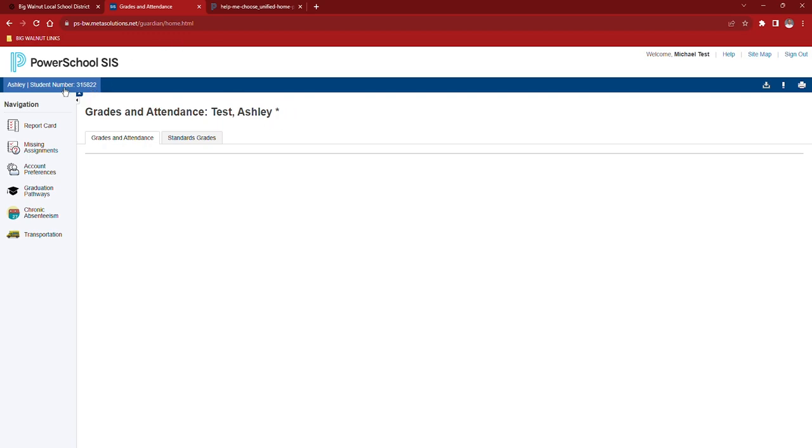If you have multiple students in the district, you'll see up on this top tab here a place to click into each of those students to view information. As a parent, the most important places to look are this grades and attendance page to start with, to find information about your child's progress and upcoming assignments, things like that.